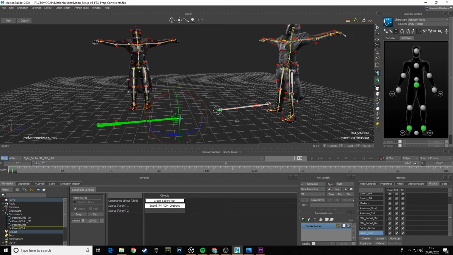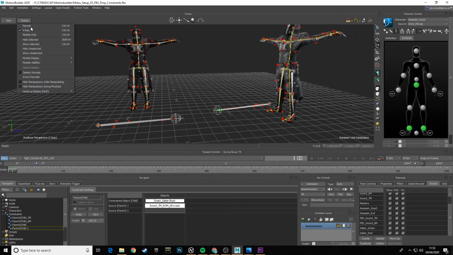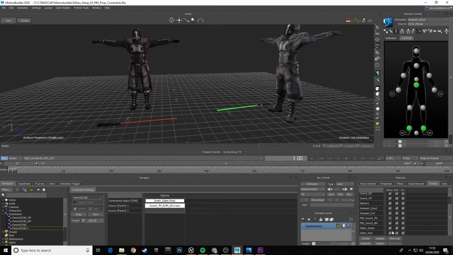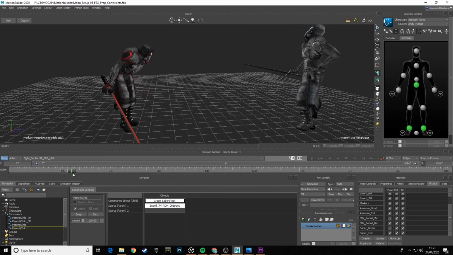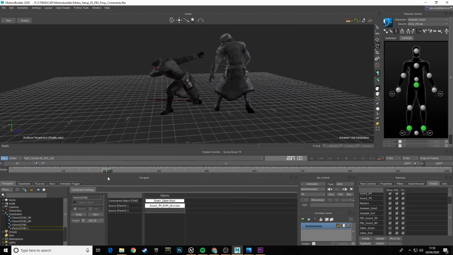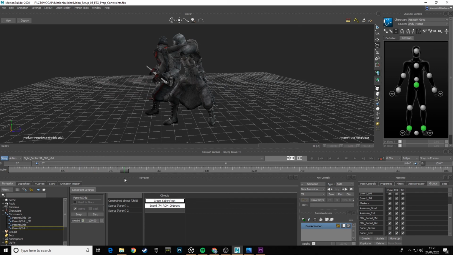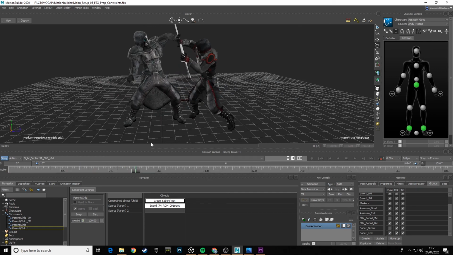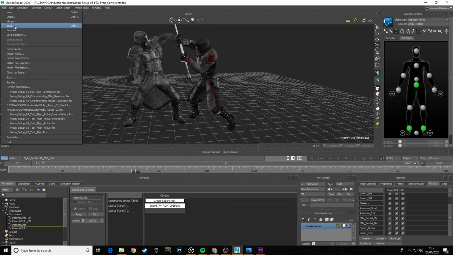I've just done everything because I wanted to get both in there. If we go to models only view, let's say we've got the evil character with the saber, and the good character has his sword. And there we go. We have a fight with props. And this is our initial first pass. So I'm just going to save this one again.